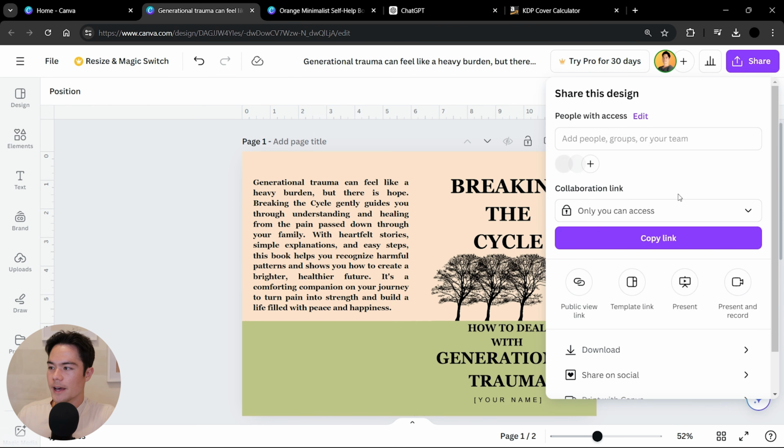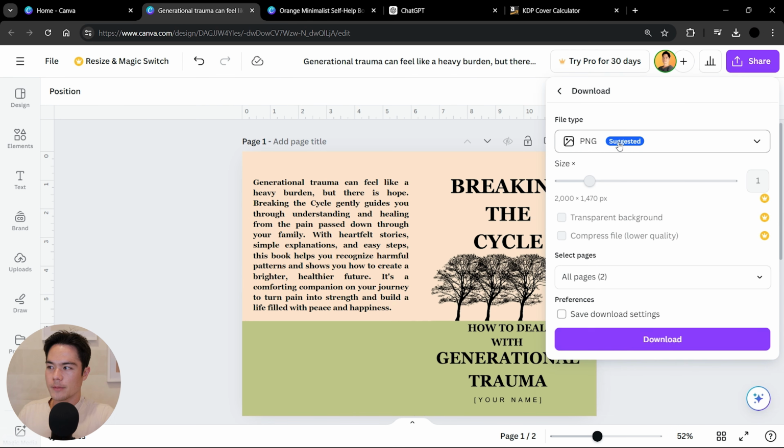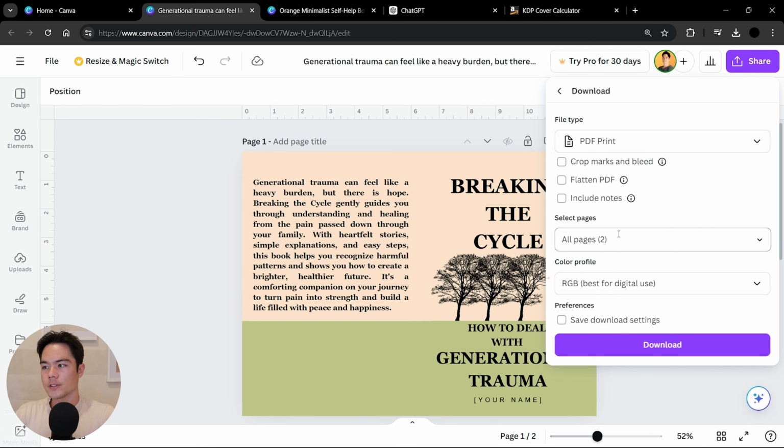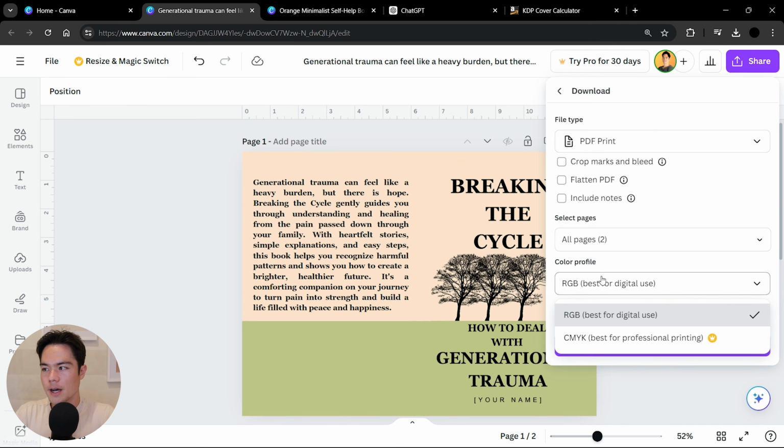So once you're done with that, just download it, and instead of being on PNG, you would need to have the file type on PDF print. So when you're downloading the file, the color profile is highly recommended to be CMYK because that is the best color profile for printed books. So it is better if you can download as that rather than having it at RGB, which is only good for basically ebooks and not really for print.